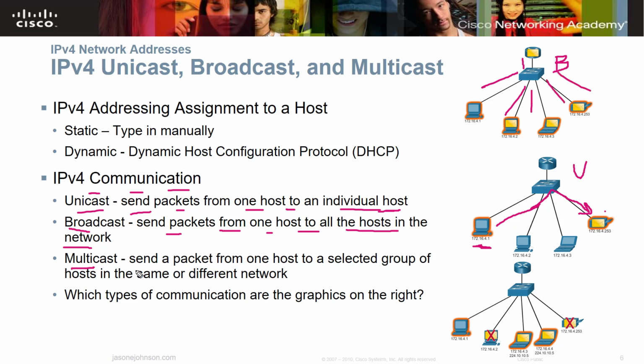Multicast, I always think of as sending to multiple units, but not all units or endpoints. It sends a packet from one host to a selected group of hosts in the same or different network. That's what would be a multicast down here. You have one node sending out, and it doesn't send it to here because that one doesn't pick it up, but it sends it here and here, but not there. And that's multicast. So based on these, I'll ask you a question. Which type of communication are the graphics on the right? Multicast, unicast, or broadcast?